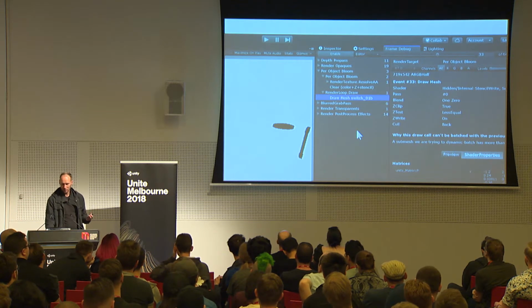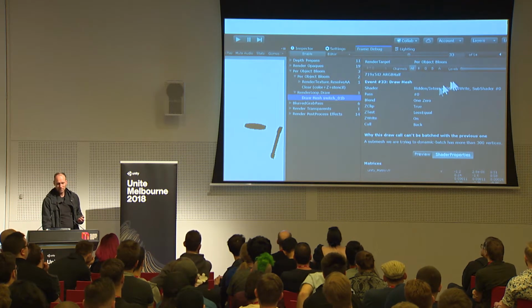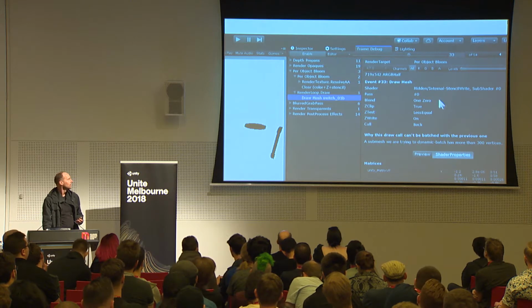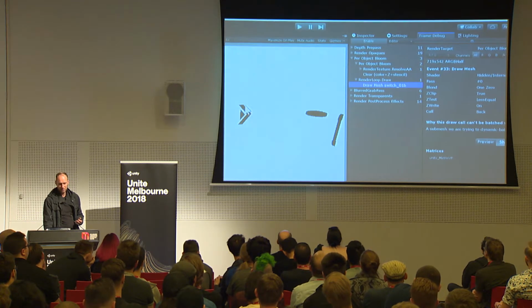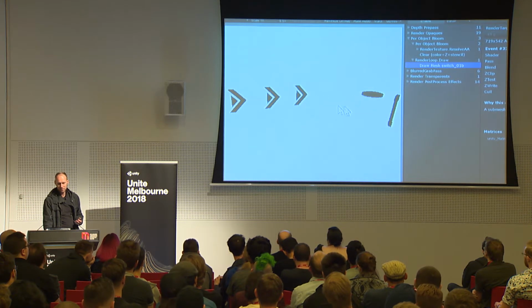And so this is the stencil part. We can see it's using the stencil write shader that's built in, and it just takes all those filtered objects and generates this stencil buffer.